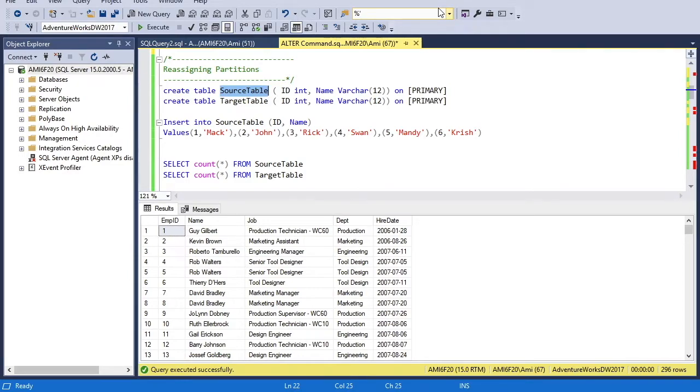We will not discuss partitions in much detail, but if you are really interested to know about it, please let me know in the comments. I will create a separate video for partitioning, how we can create a partition and how we can switch tables between partitions. But here we will focus on the alter statement, and how it can be used for partition switching.